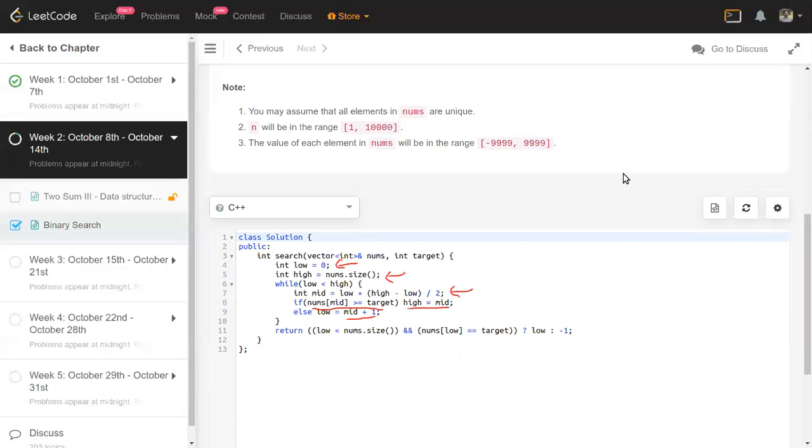Low is the answer, but I need to make sure whether we really have an answer. So for that, there are two conditions. One is low should be less than the size of the array, which is n. And even if it is less than n, at that point we should be having the target. So if these two conditions are met, then low is the answer. So that is the index of the target we are searching for. Otherwise, -1 is going to be returned for an unsuccessful search.